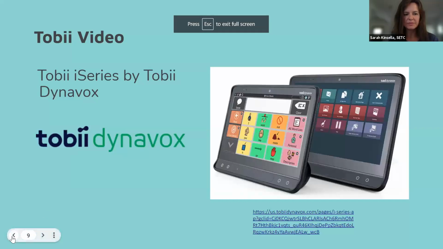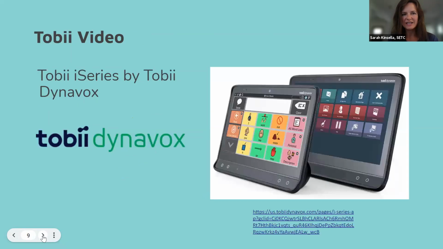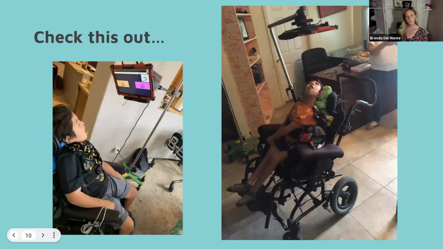Okay, so this is what Brenda showed in the video. First, she showed the Accent, which I think looked a little different, and then the Tobii. You can get a different color frame on any device, so that's why those always look a little different. And that's the new one. Those are the buttons on the bottom there.